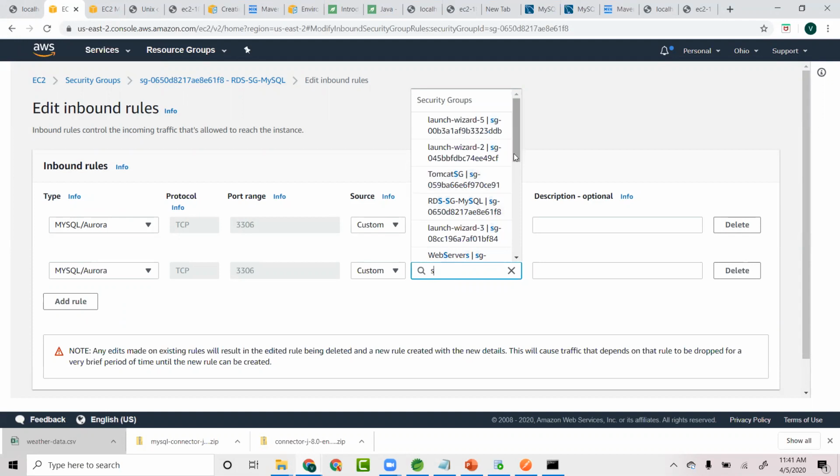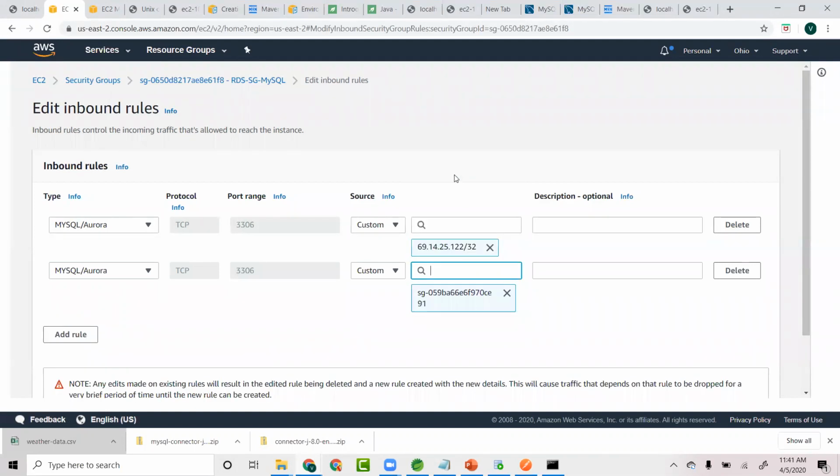where is my Tomcat security group? See this one, Tomcat security group, meaning my Tomcat guys. All the EC2 instances or all the AWS resources that are associated with that security group are allowed to talk to me on 3306, is what this means. Is that very clear to everybody?